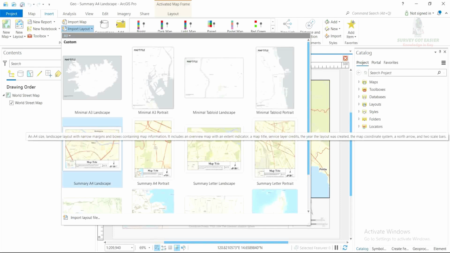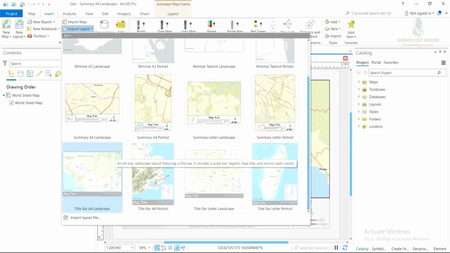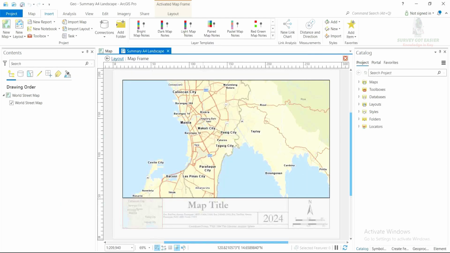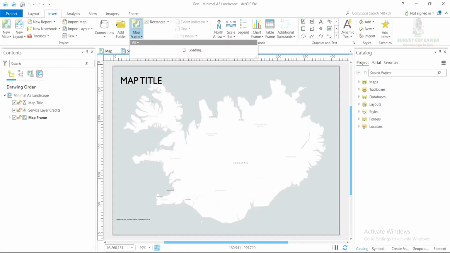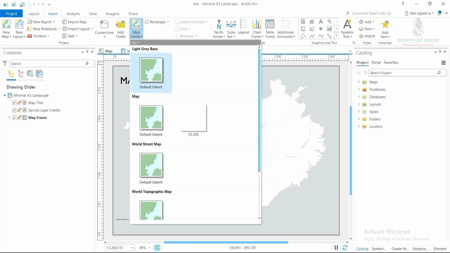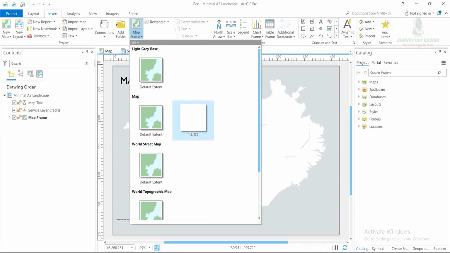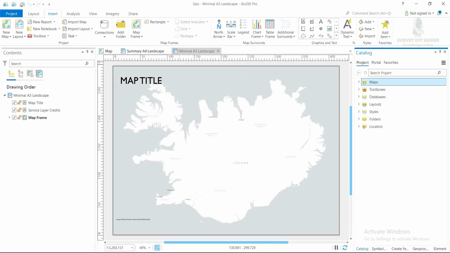To go about that, what you can do is come to Insert, you click on Insert, and then you come to Import Map Layout. So when you click on Import Map Layout and come to this map frame, you realize that we don't have a base map we can bring in. For us to bring a base map into this map insert, we can come to this catalog, under Maps, you right click and you click on New Map. You create a new map.